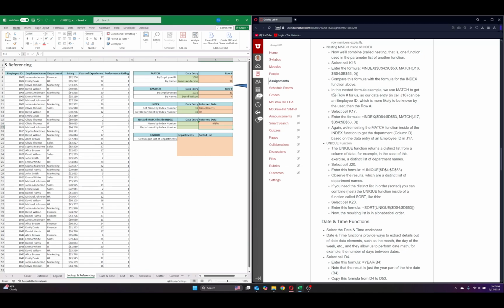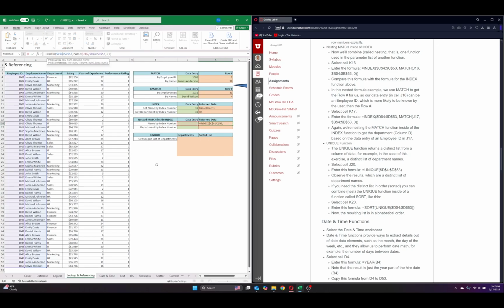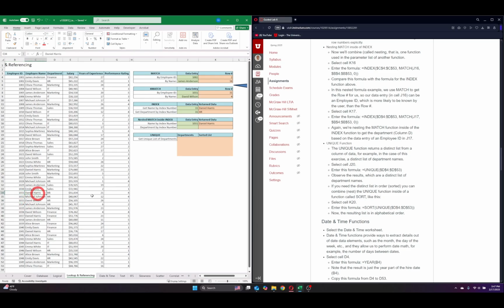So next thing we want to do is we want to name by index number. So let's go ahead and select 31. Want to go ahead and match our J16 with our B4. So let's go ahead and put in our employee ID. So 031, there we go. Now we're going to get a Daniel Harris, is that correct? As our employee name. There we go.